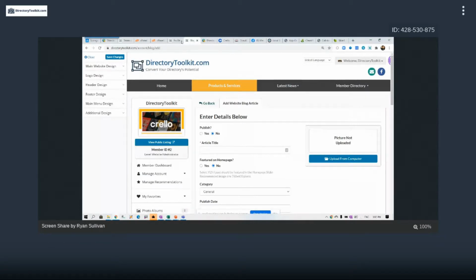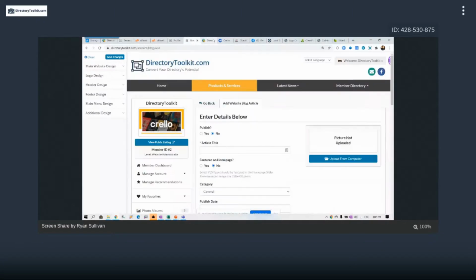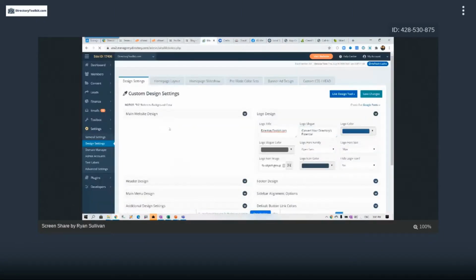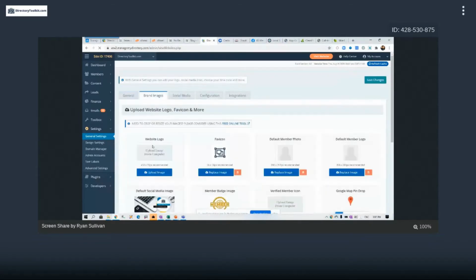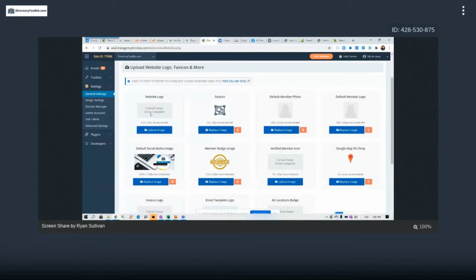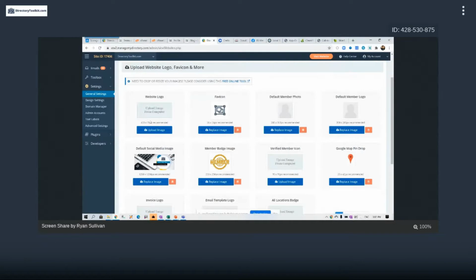And so that's what that looks like. But if you actually upload an image, and this is in general settings for the image settings and brand images, if you upload a website logo, which I have not, obviously, because I still have this one. If you upload a website logo here, it'll automatically just replace what you have in there. So just be aware that if you upload a website logo, it is going to automatically replace that.